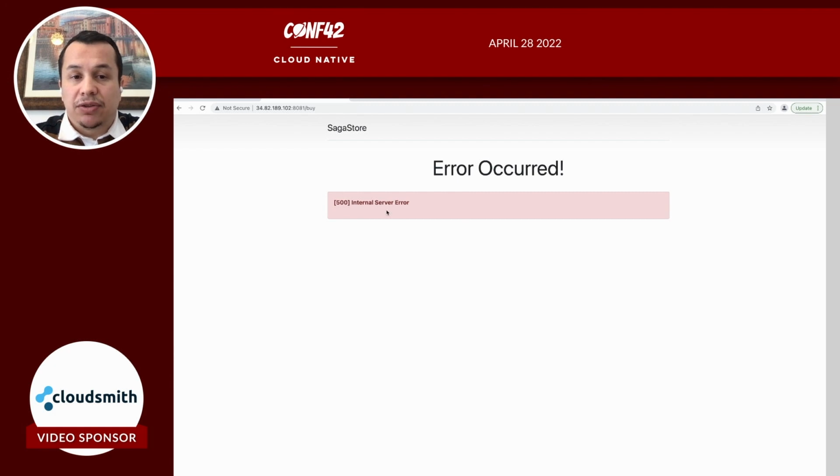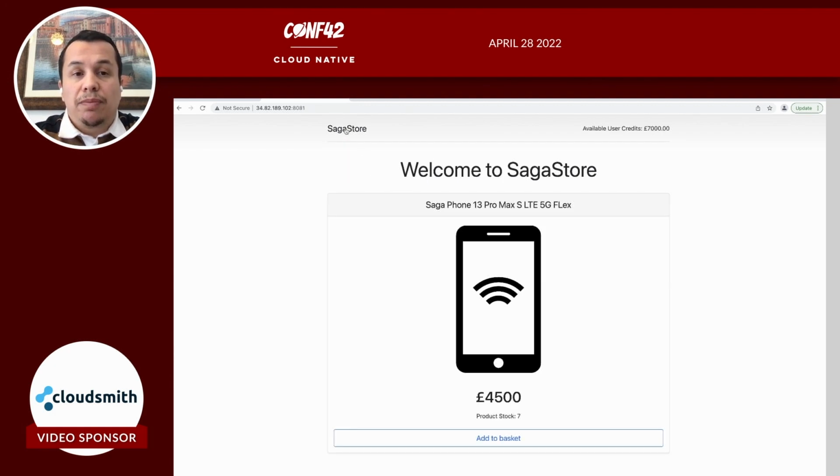Yes, we have seen the internal server error here. So let's go back to our main page, and now you can see that the product stock is now 7, which was 10 in the beginning. Now we have three items lost during the transaction. And also we can see that the current available user credit is 7,000, which should be 10,000 because we haven't completed the transaction. We had issues on the banking service. So this is the demonstration of the dual write problem.